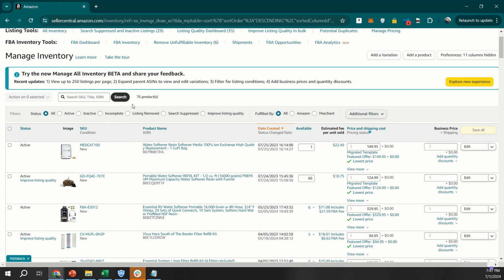Click on the business price field next to your product. Enter the business price you want to offer. This is the price that business customers will see.